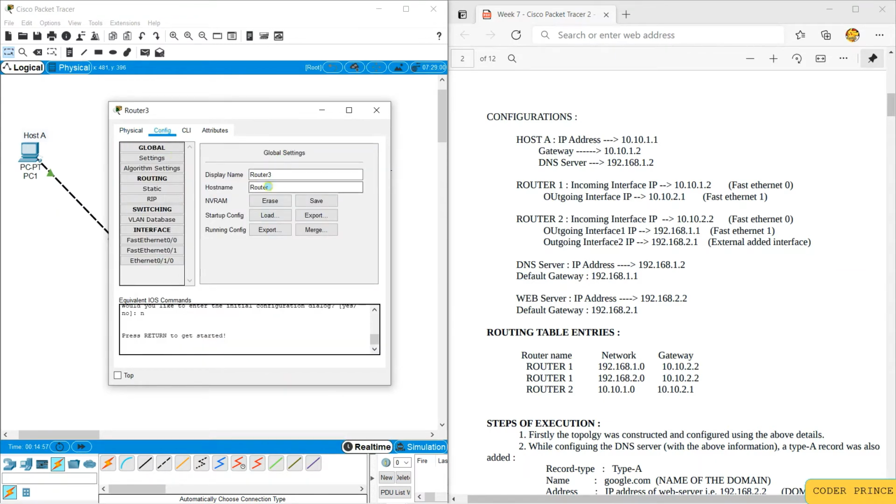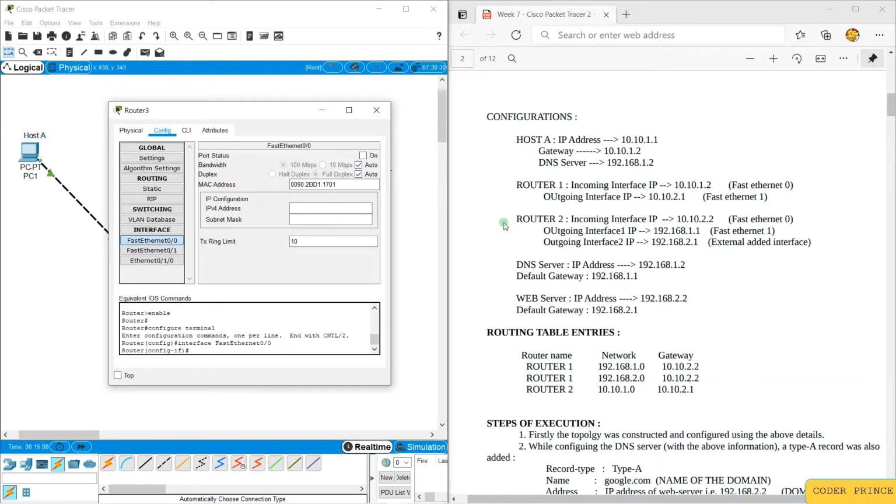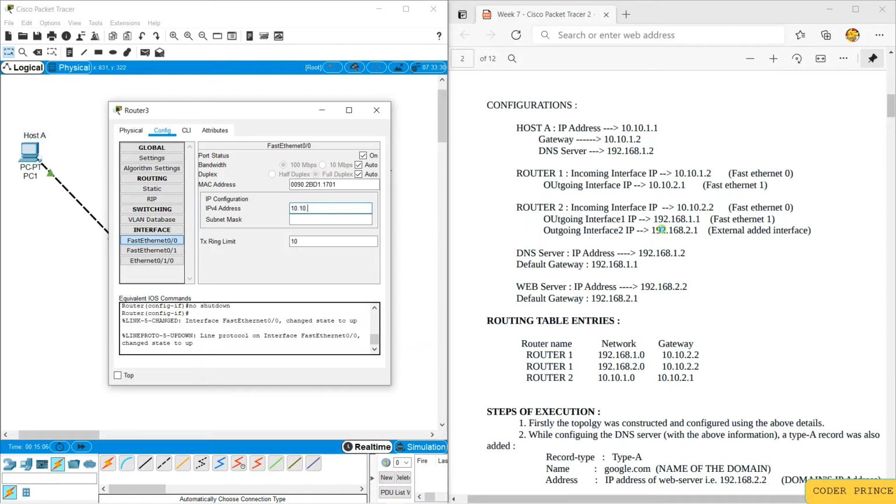Now we have to configure the second router. Coming on to this, go to config and click on the first Ethernet 0/0, turn it on, and the IP address here it is given as 10.10.2.2 and subnet mask for this will be same, so I think it's fine. Go to the second one and do the same procedure, 192.168.1.1. So here it's updating to this particular subnet mask, so let it be fine. And go to the third one, change it to 192.168.2.1. Right?